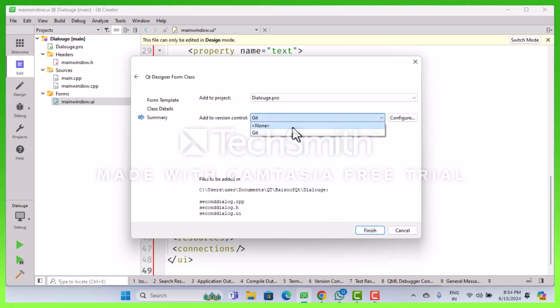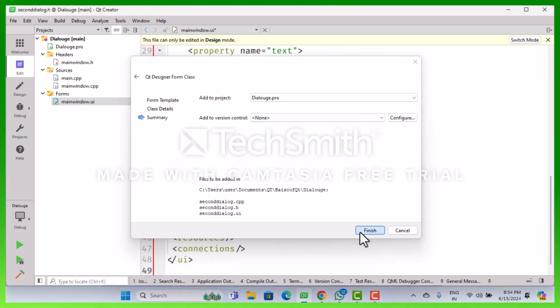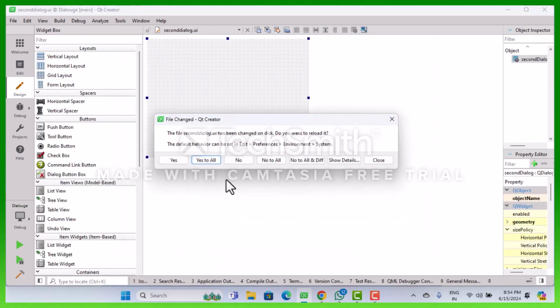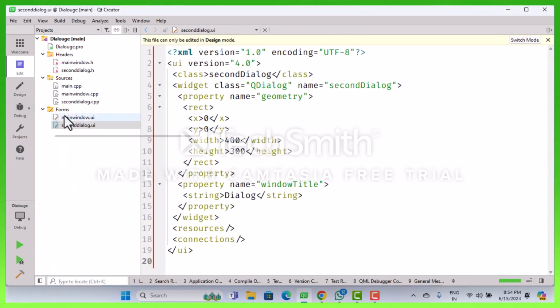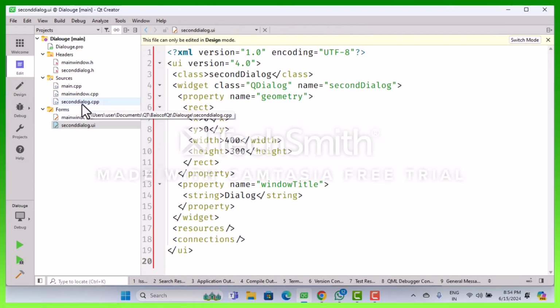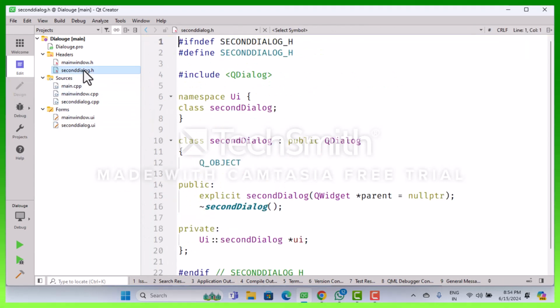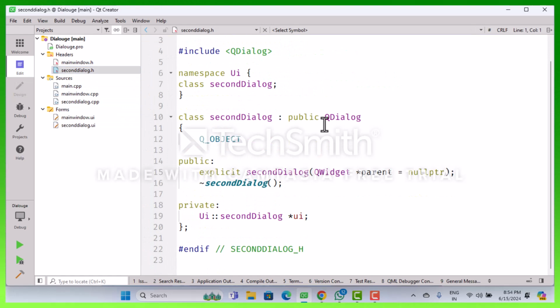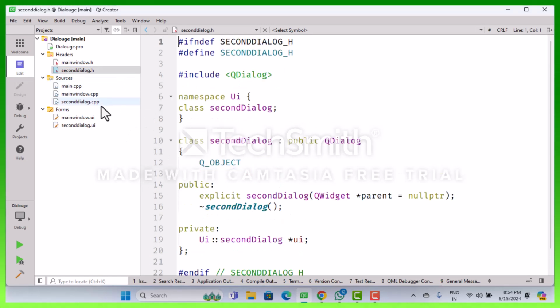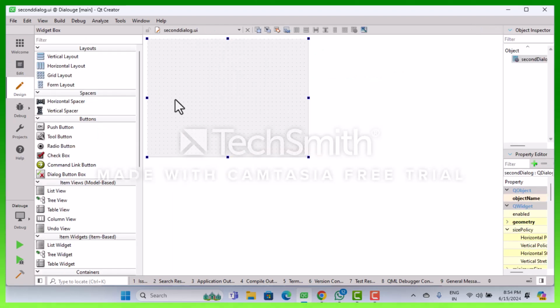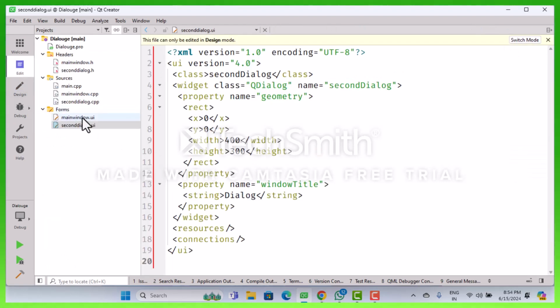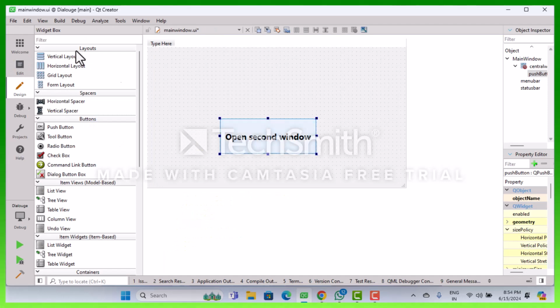No need of git, and finish. The file has been changed on the disk. Do you want to reload it? Click on yes all. So the second dialog class is added. This is my second dialog class, this is the cpp file, and this is your UI page. This is what I want to open when we click on this button.